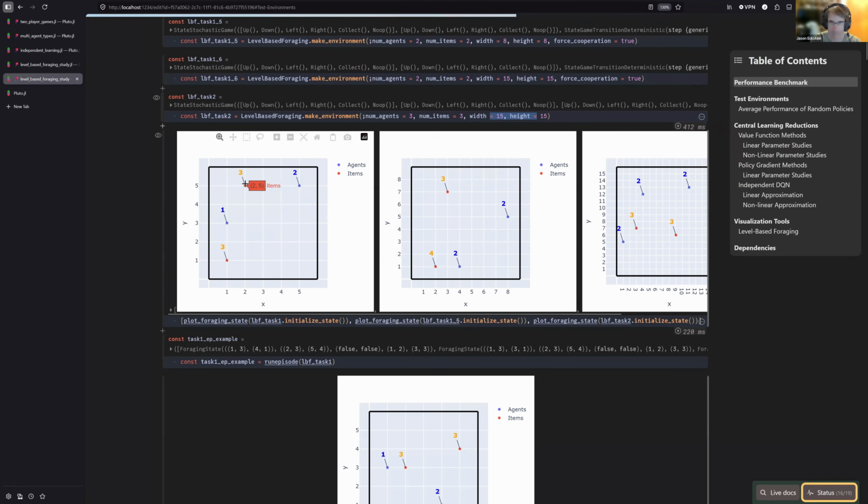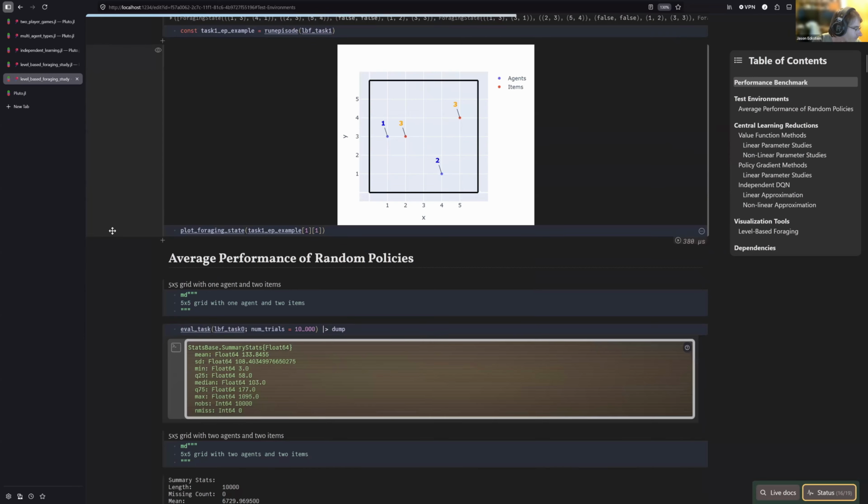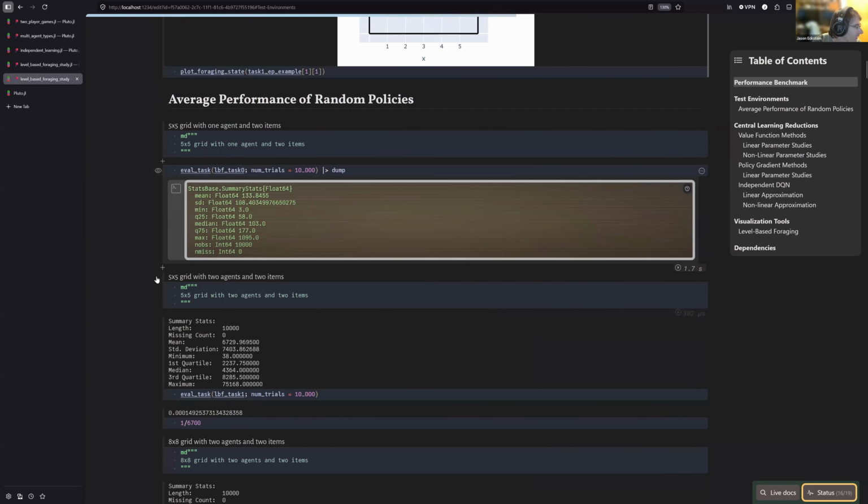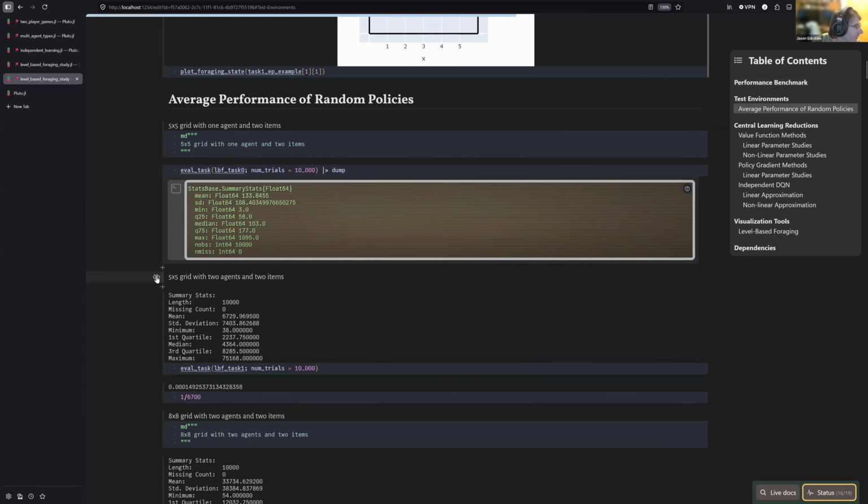You could even make it so the agents are not very far away. But we can test the performance of this with random behavior to see how hard this task really is if we make the grid small like this. So I was testing a little bit of that here.